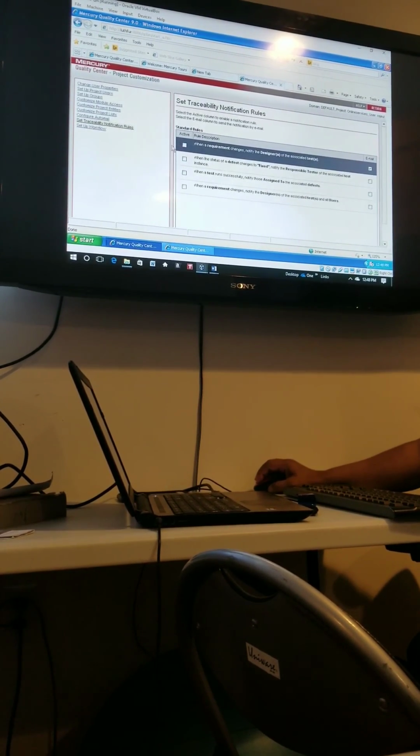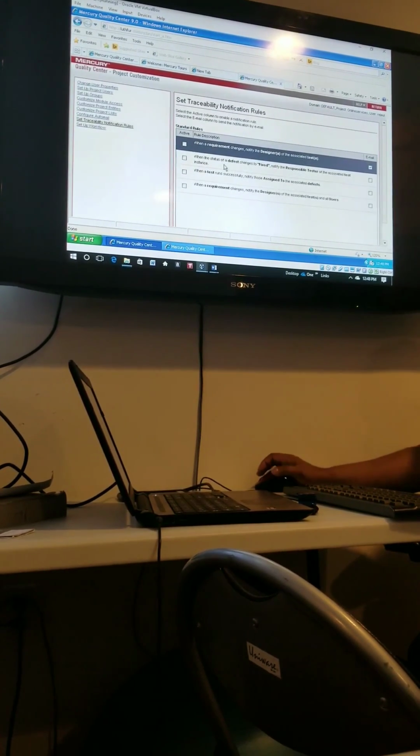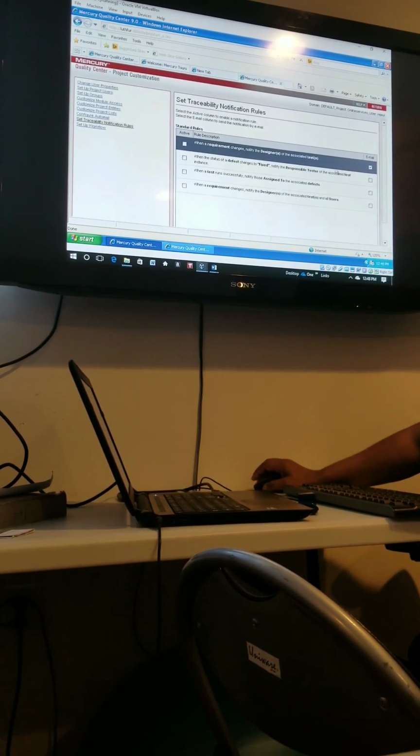Modification rules. Is there any modification? If you write a requirement and somebody else modifies your requirement, you will get a notice that your requirement has been changed. Does it automatically send it, or is that what we are setting up right now? Yes, that's what we're checking out right now.